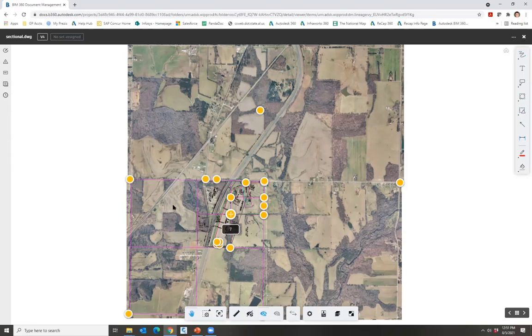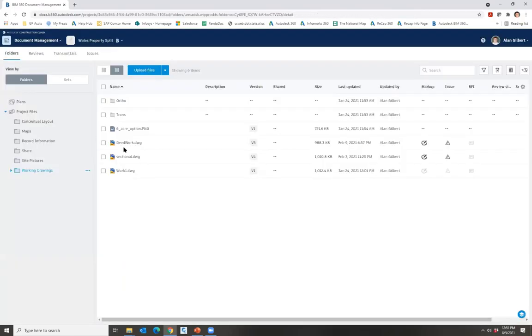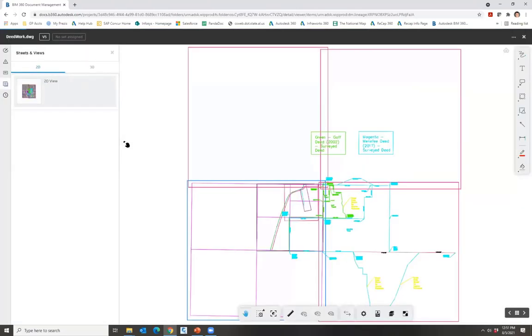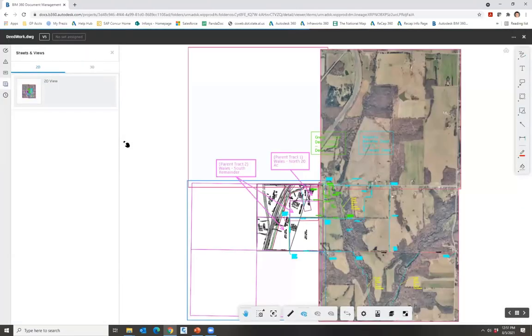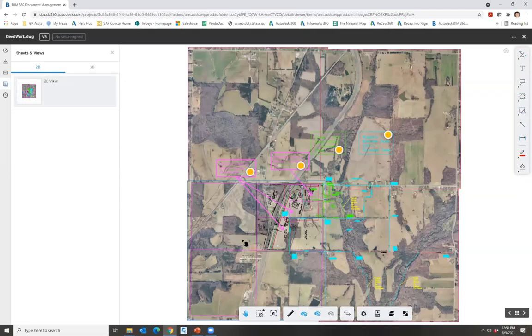So I built another drawing in the cloud here called Deed Work. Very similar drawing with sectional data in it. But notice at the top, I've got color-coded deeds because, again, so many ages in deeds and overlapping issues. So very clearly, think about a real estate person or someone that's just working on the record information, going in and drawing these deeds in AutoCAD.